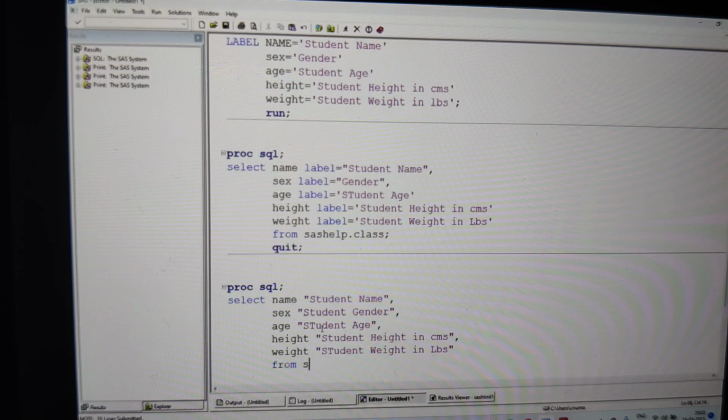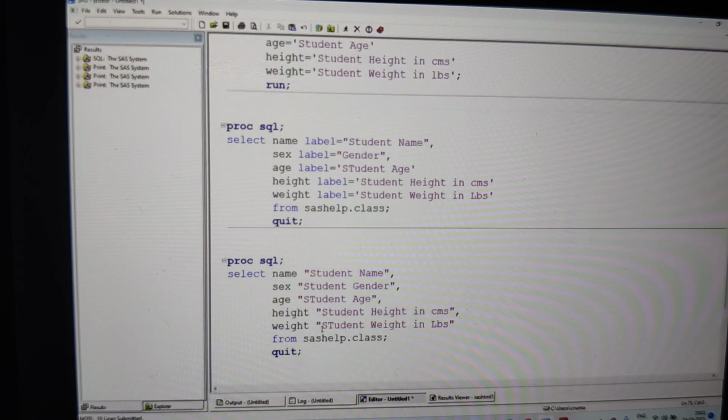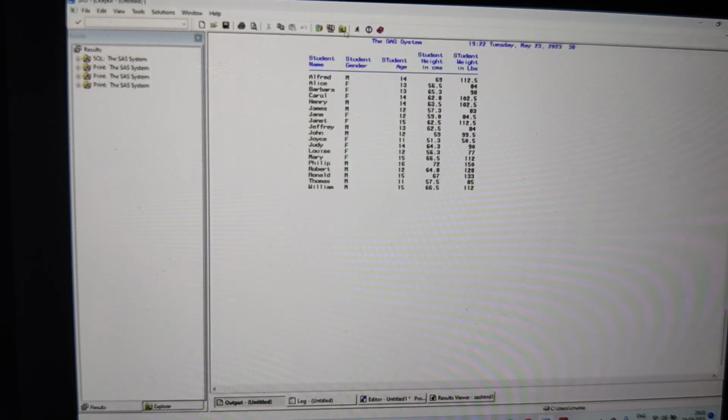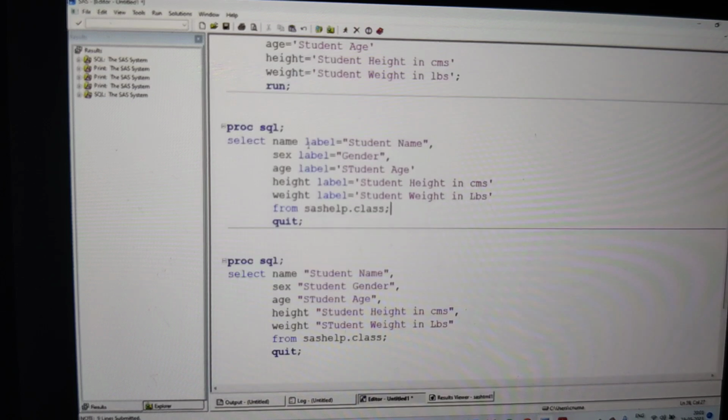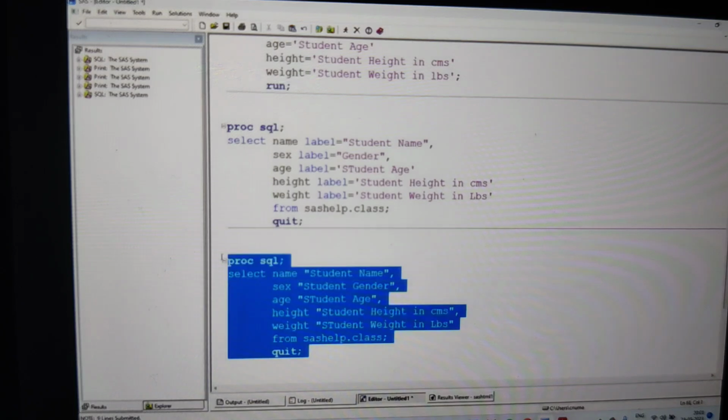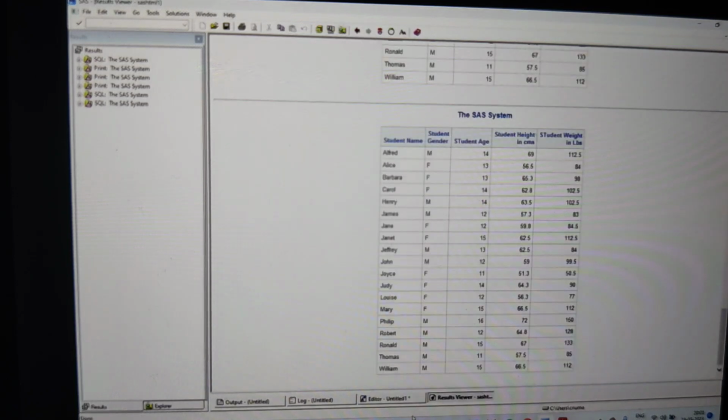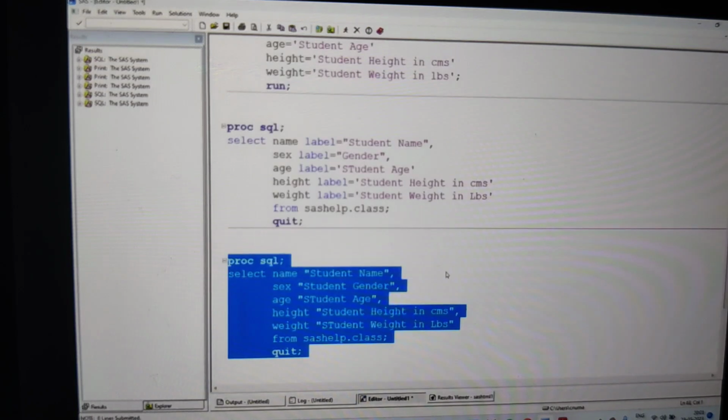And finally, from which data set? From SAS helper data class and then quit. Select this program and run the program. Now this is how we are going to get the print. So it's up to you if you want to use the label keyword. Now without the label keyword also, simply variable name, space, within the quotations, the label, and you can. Clear everybody? The data set for label presentation and label. Either we should apply the labels in the data set, or we should use the label statement in PROC PRINT.